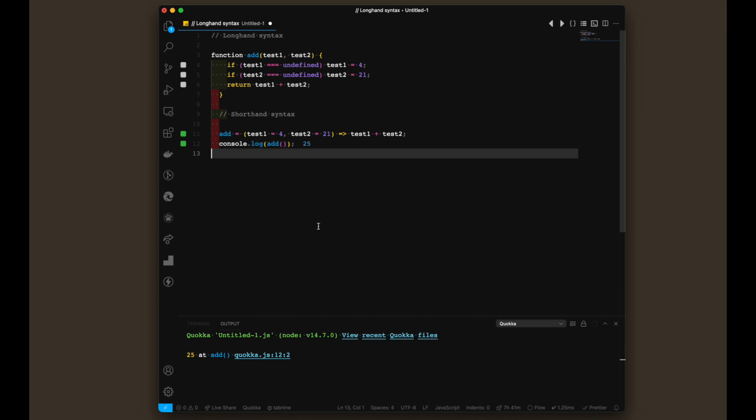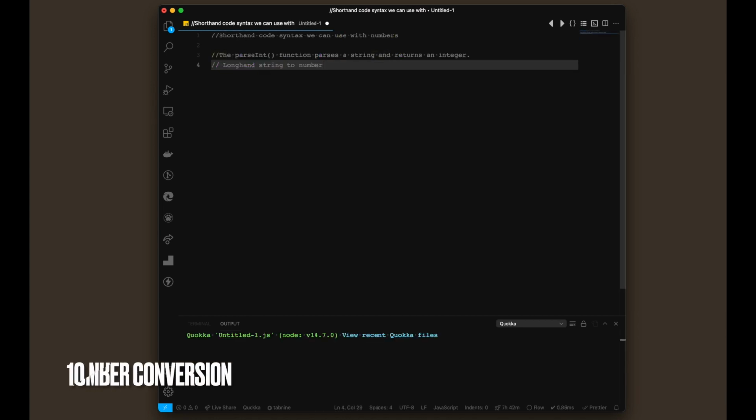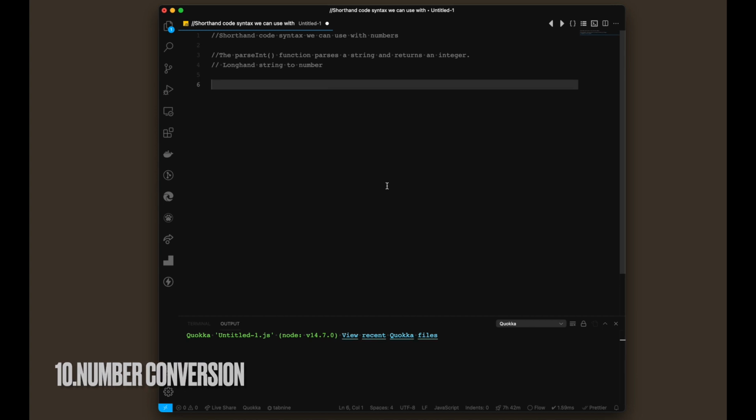So now let's move on to another feature that we will be discussing, which is number conversion. Regarding the shorthand syntax we can use with number conversion, there are some concepts that we need to understand in order to use it in a couple of things that we write. So the first thing is parseInt. The parseInt function parses a string and returns an integer.